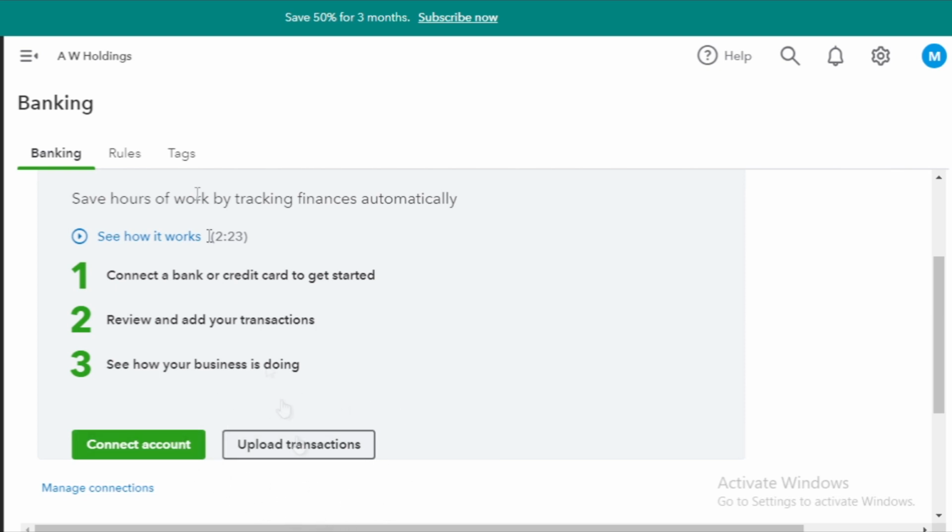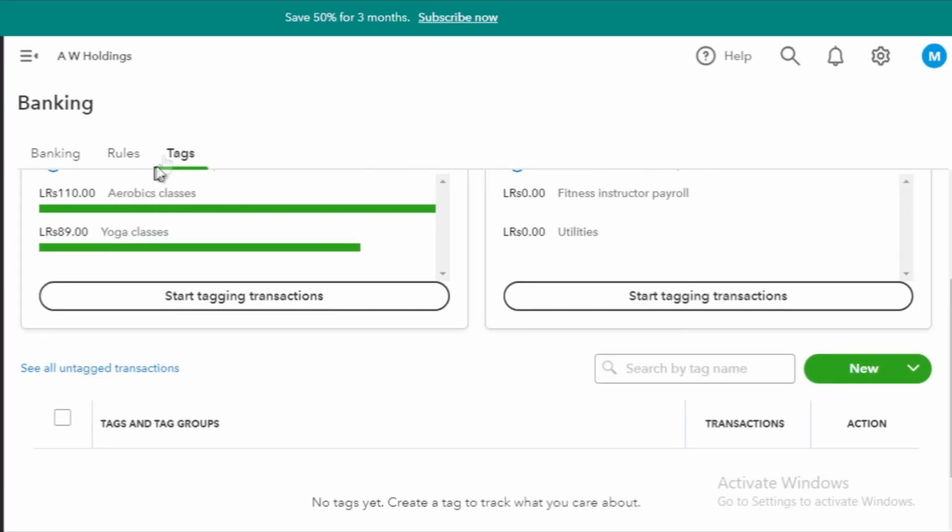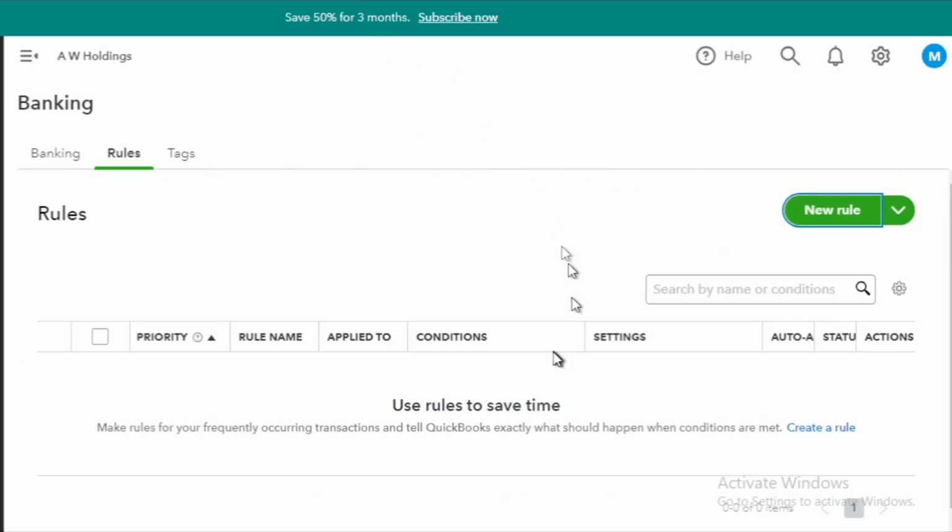The next subpage is Rules. Here you can easily manage your bank rules. These rules work automatically to sort and handle transactions based on specific conditions. Creating rules is simple. Just set criteria and actions for transactions. For example, you can categorize certain vendors as office supplies or allocate specific amounts to income accounts.